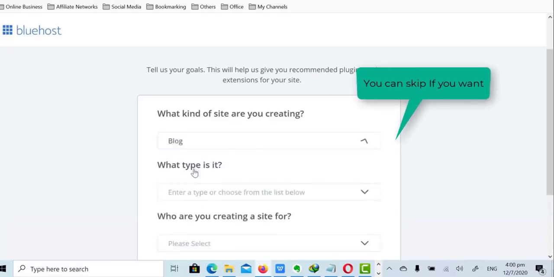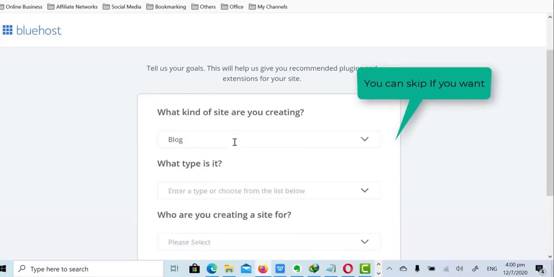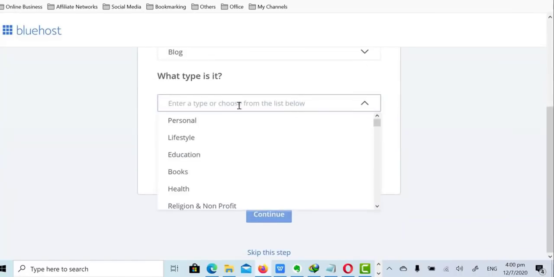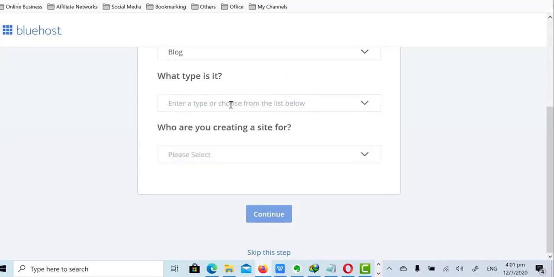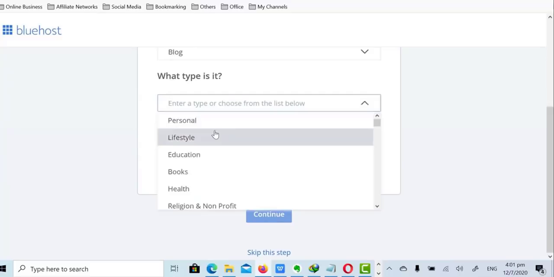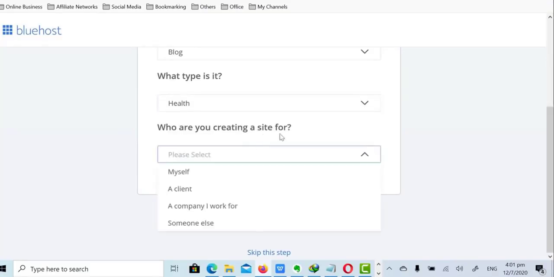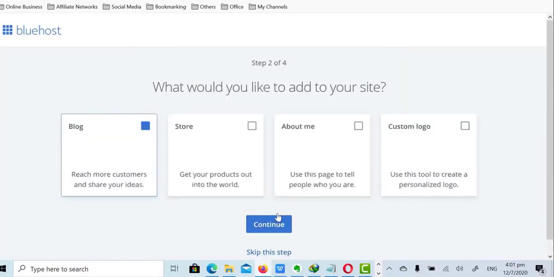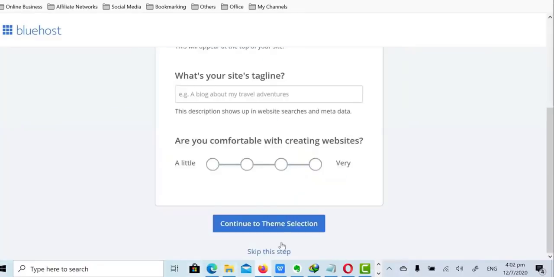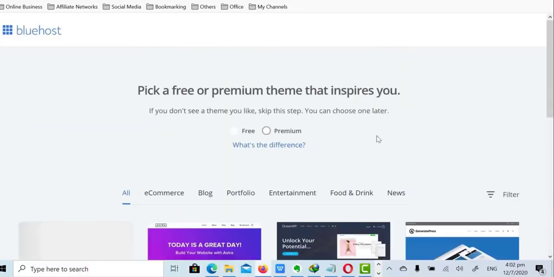So what kind of site are you creating? Mine is a blog. What type is it? This is related to health, so I select health. Who are you creating a site for? Myself. You can also skip this step as well. You can skip these steps.